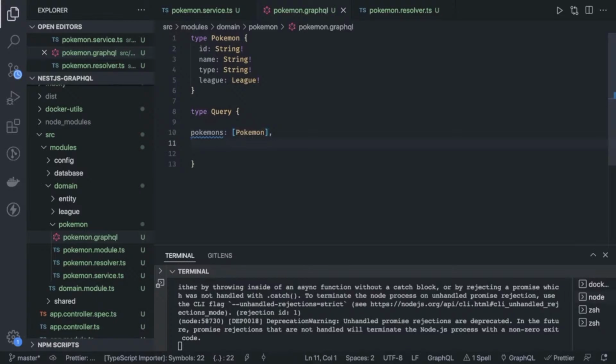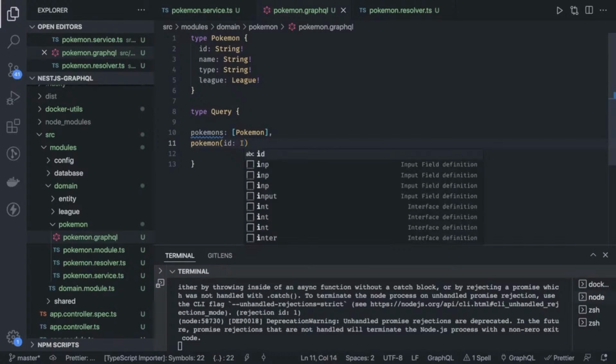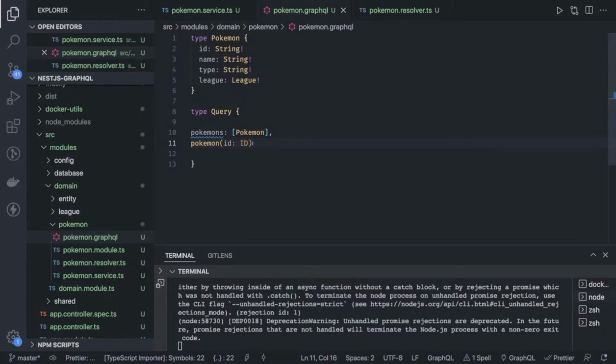And another thing is get Pokemon by ID. So another thing is Pokemons, it is going to receive ID of type ID, I guess, and it is going to return a single Pokemon object. Okay, so this is inside our query. I think I need to install some GraphQL plugins so it can beautify this automatically.